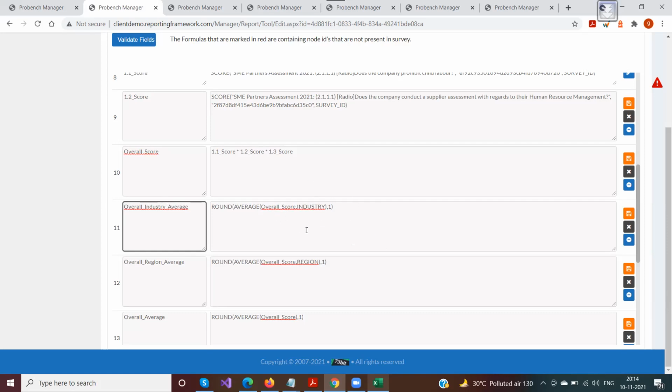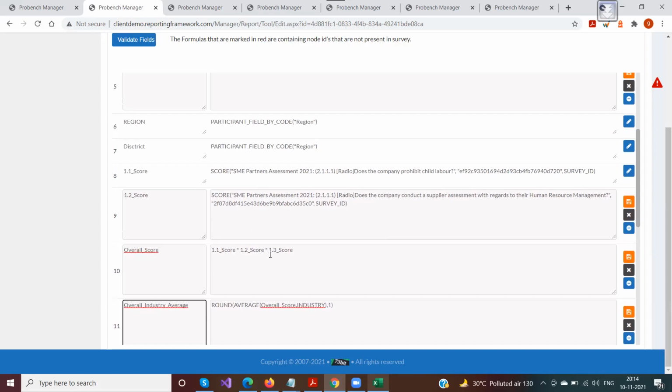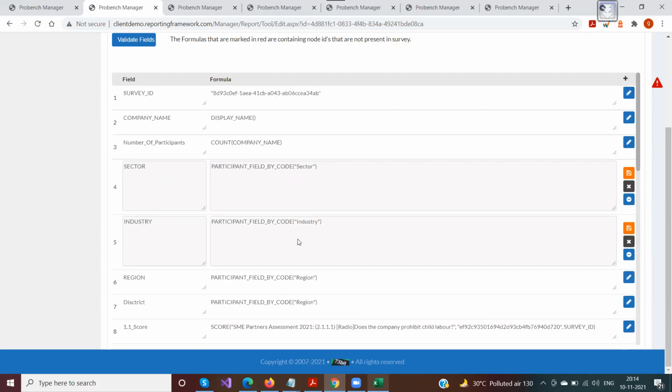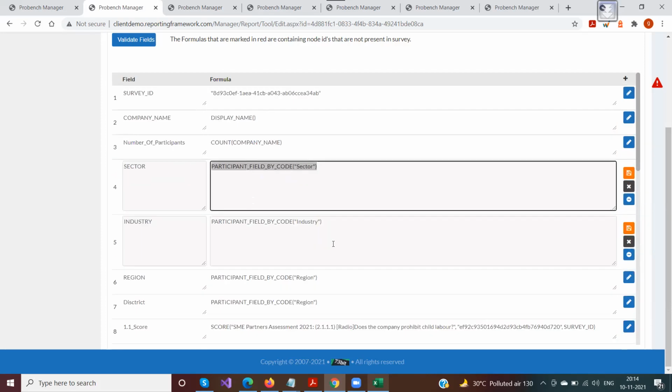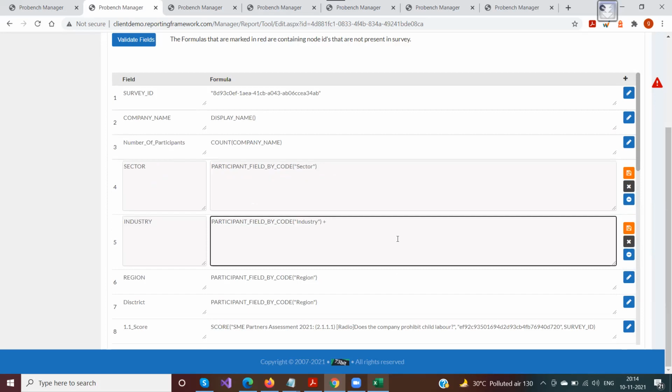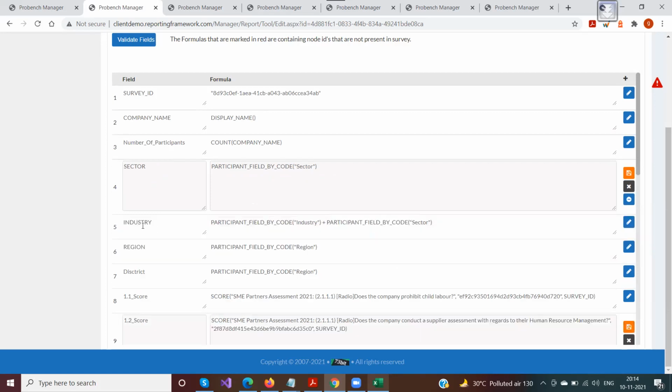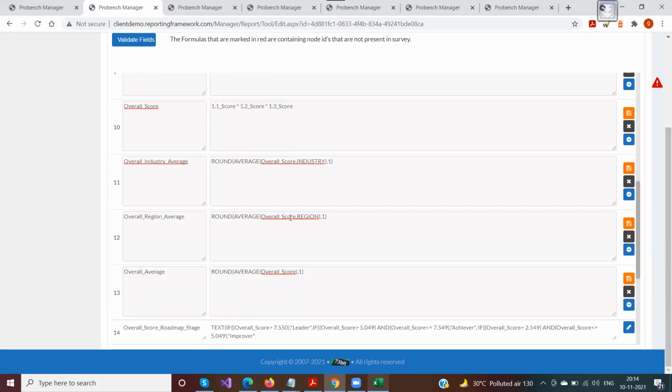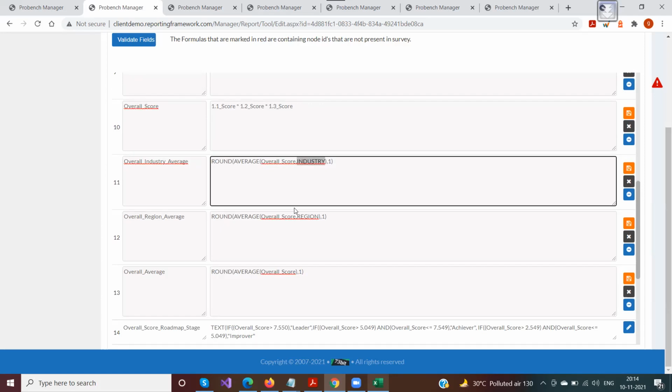So that is what these aggregate functions are for. And you can also have combinations of two. Suppose you want to have an industry plus sector combination as a group, then you can have a field like this, and then use industry as your group. Then it would be a combination of industry and sector, and you can average by industry plus sector basically. Okay, so even that way it is possible, so it's quite flexible in that sense.